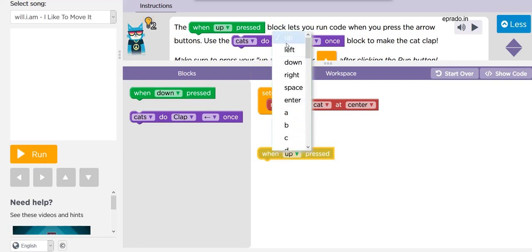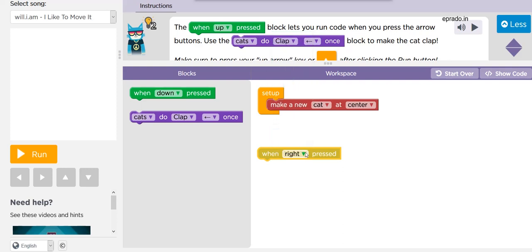Initially it is in the up position, so you can change it to left or down or right. You can change it to anything you want, and you have to add this blue colored block from the blocks area. So I have added the blue colored block. This block contains the name of the sprite, then the action to be done by the sprite, and the third option is the movement done by the sprite.